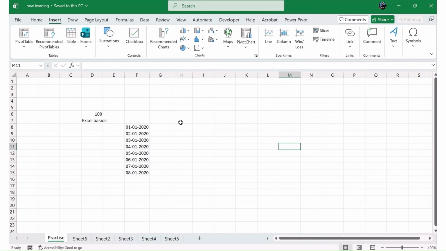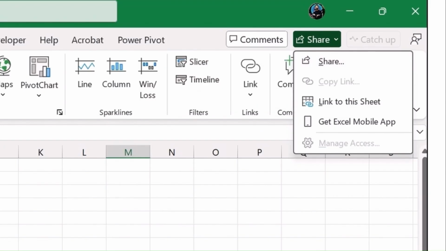Suppose you are working with MNCs, or any college project, and you want to work collaboratively. That time you will use this option called share, and you will share this Excel workbook to another person, and they can work on this in parallel. Also here you can see this option, get Excel mobile app. There is an app also available for mobile. You can also do Excel editing from your mobile itself, and in parallel mode you can have the changes in place.